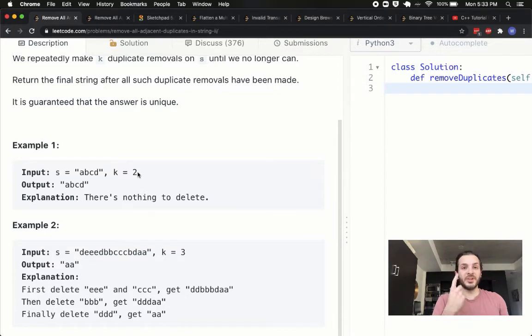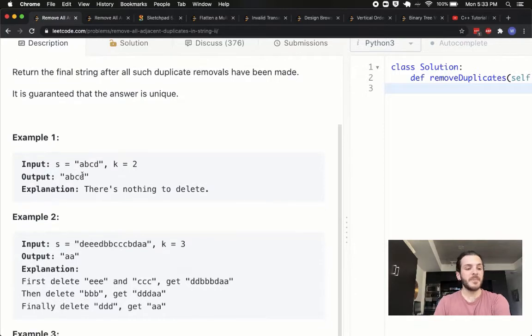Okay, so if we get something like ABCD, K equals two means that we are allowed at most one repetition of any letter. Once we see two of them, we have to pop both instances off. In this case, we have no repetitions that are adjacent to each other, and so we would return ABCD.